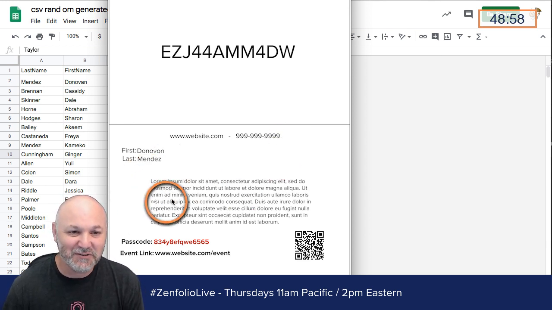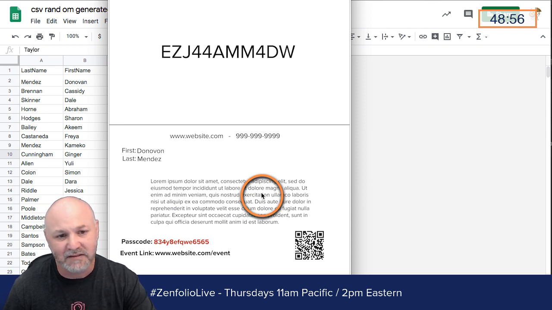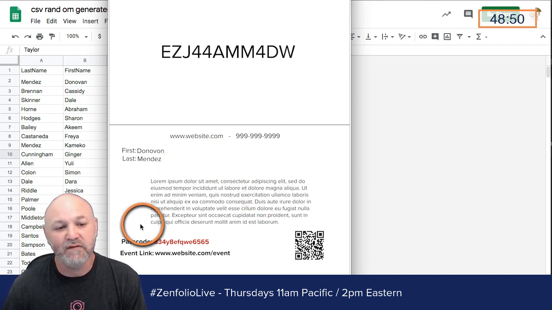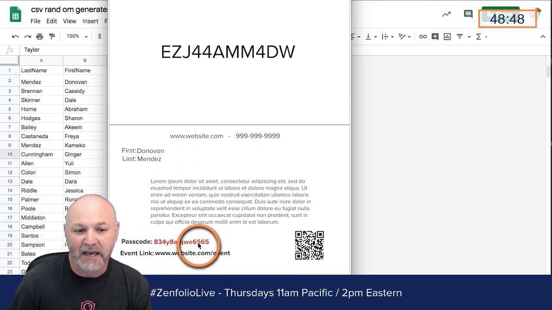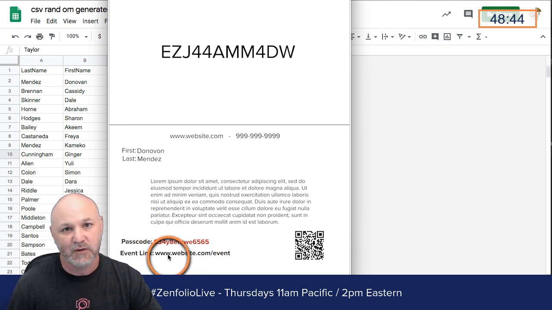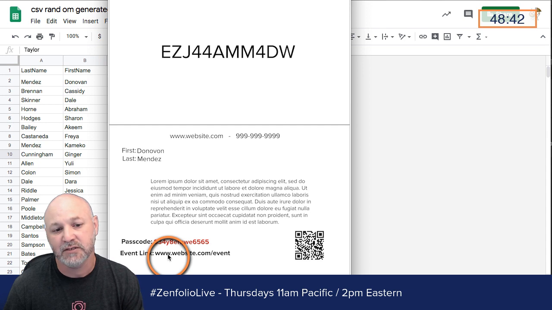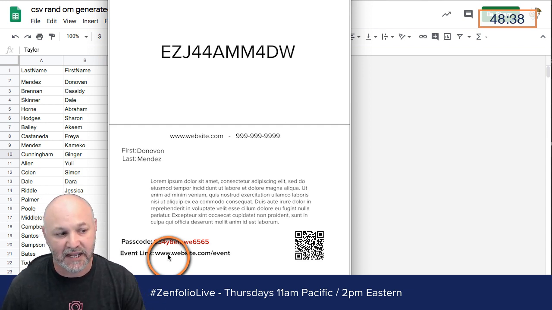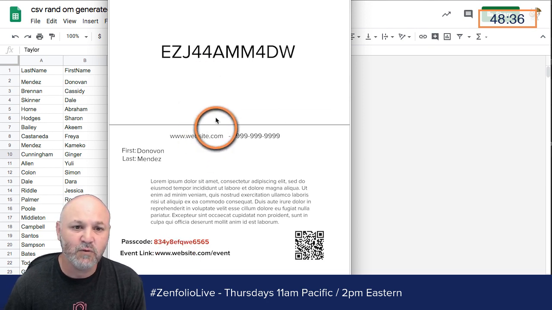because this is going to give the parent instructions, maybe talk to them about how much we enjoy taking their kids' photos or whatever you need to put in here. And it's going to give that parent their unique passcode to get to their child's photos. It's also going to give them the link where they need to go to enter that passcode, which is going to be the Zenfolio event landing page. All right, and so this is what we're going to be making.